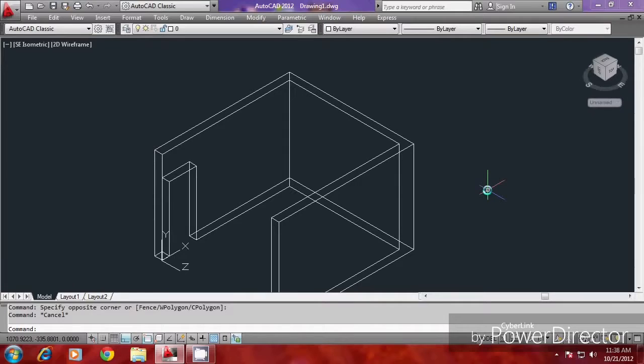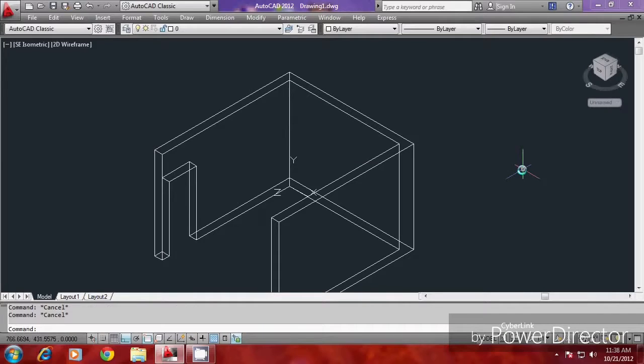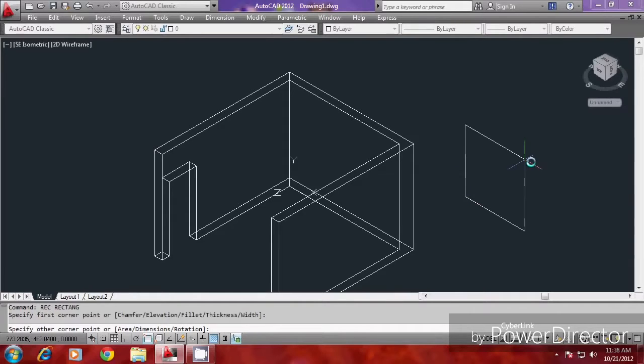So I'll align my UCS with the 3-point here, with the origin here, X here, and Y here. And I'll construct a rectangle. You can construct it anywhere on the screen with the starting point here, and let the size of the window be 150 by 100, because I would like to create a 3-panel window.